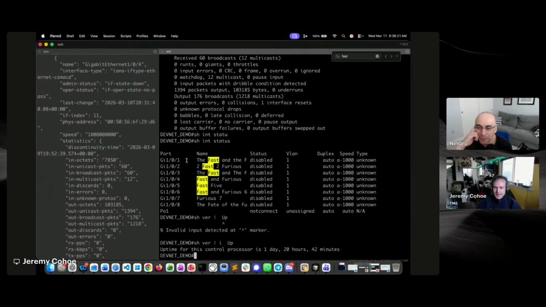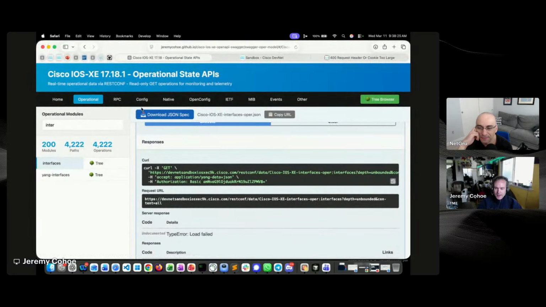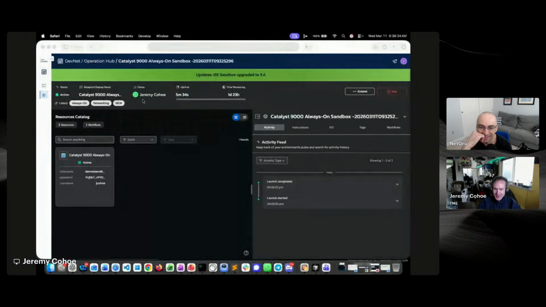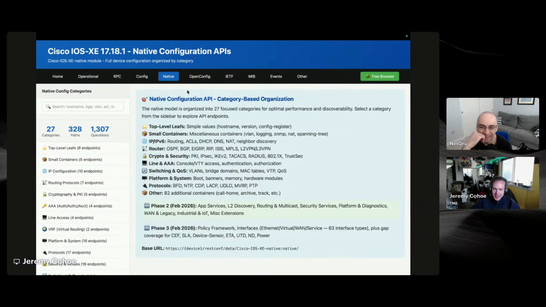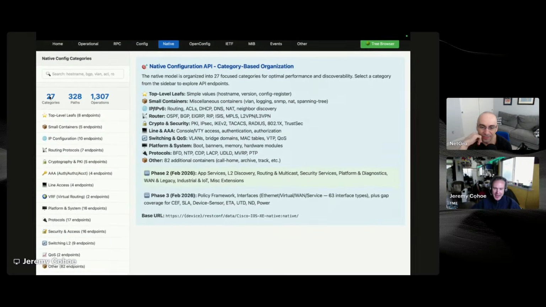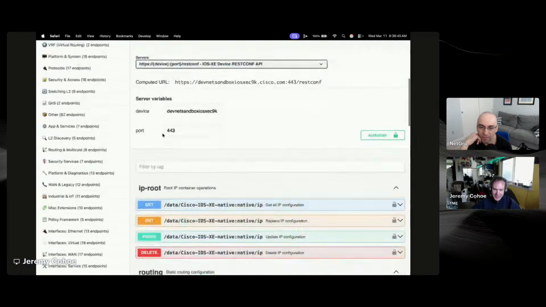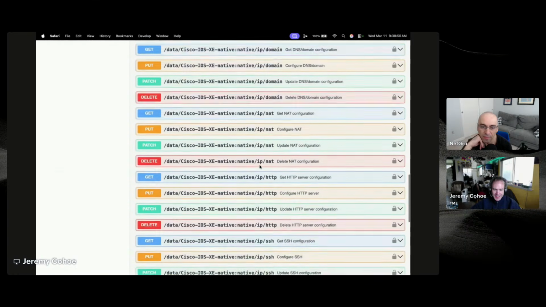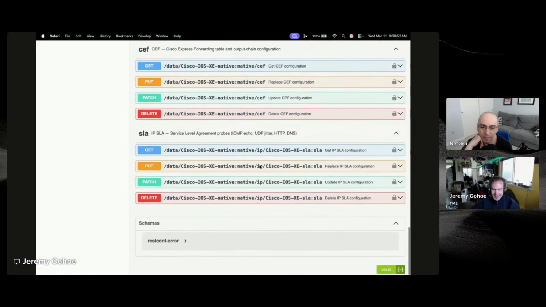And then for the config models, Jeremy, let's create a loopback interface or something. I mean, we can try. Let's go into native. So here we are in the native model. Let me just make it large here. Across the native config model, I've sorted this into 27 categories, right? So it's probably going to be in IP configuration, right? That's where we're going to have native IP, IP route, access list, DHCP, domain, etc.